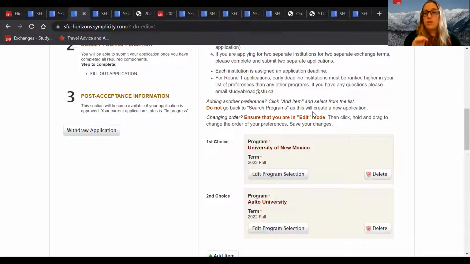If you don't put your January 15th as your first choice, we won't be reviewing those choices when it comes to the January 25th round. So it's just really important that January 15th institutions always come first if you are in a situation where you have both.